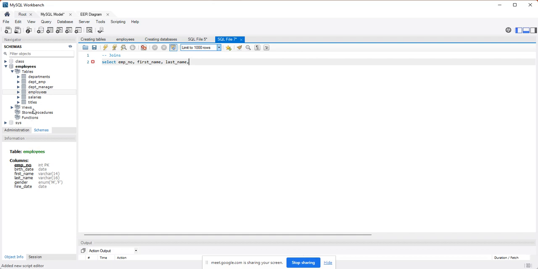We can go ahead and add a column, let's say the salary column. We want to see employee number, their first name, their last name, and their salary. Salaries is the table, salary is the column, the one that is an integer. So I'm selecting employee number, first name, last name from the employees table, then salary from the salaries table.